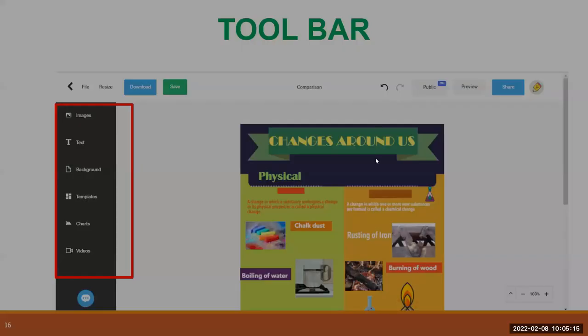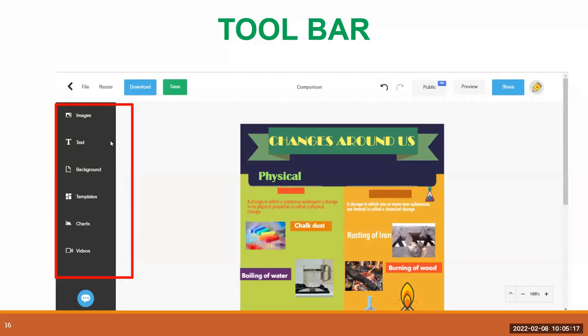When you open the template, the toolbar or editing space will come up on the system. The left-hand side is the complete toolbar through which you can edit the complete infographic. All the templates are editable, and whenever you click anywhere on the infographic or template, it can be edited using the tools on the left-hand side.